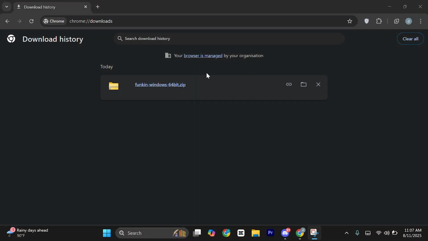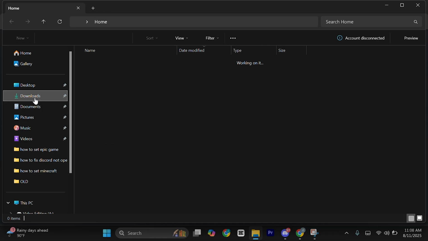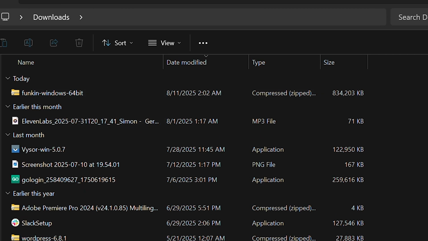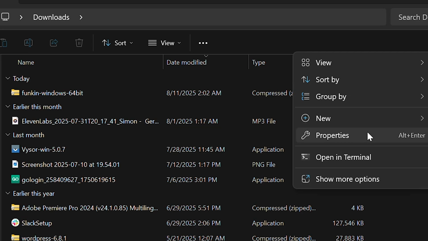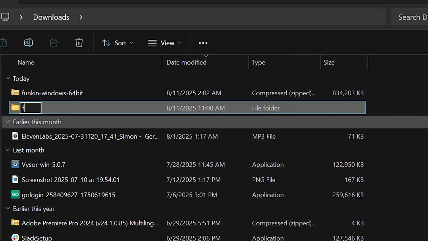As you can see, it is downloaded here. Make sure to choose the 64-bit version for your own operating system. Once it is downloaded, open the file folder, go to your downloads folder and make a folder here. As you can see, this is downloaded already with the name of Funkin or whatever you want.